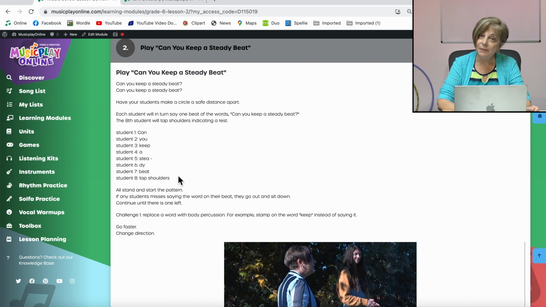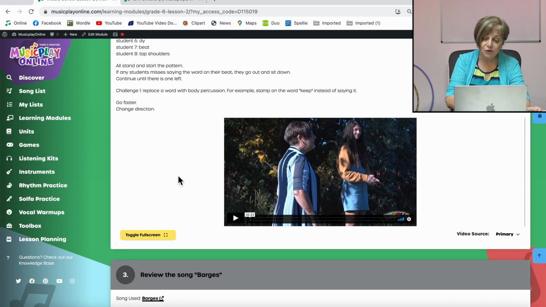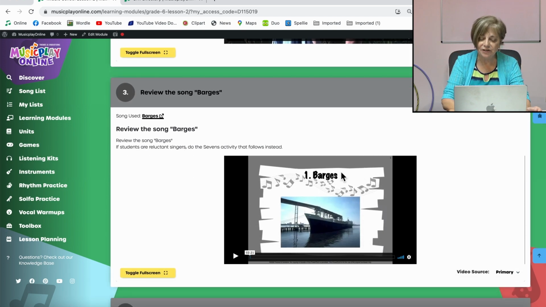Can you keep a steady beat? A fun game to play around the circle just to practice keeping a steady beat, and then you do some substitution for the words, which makes it more challenging.